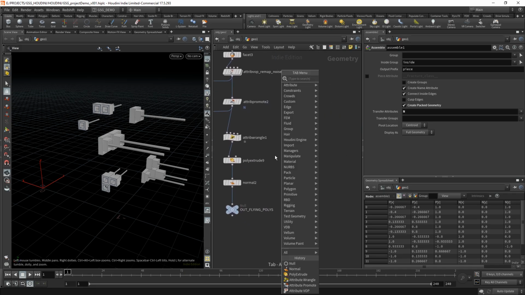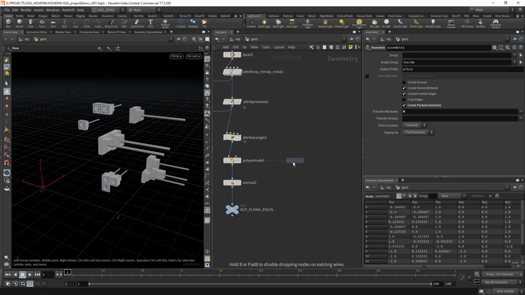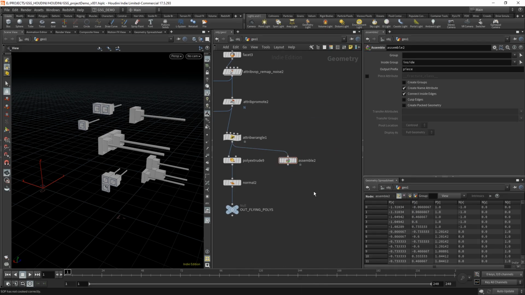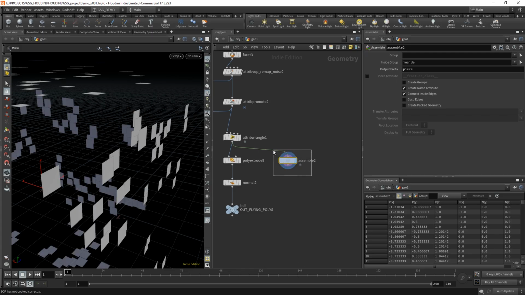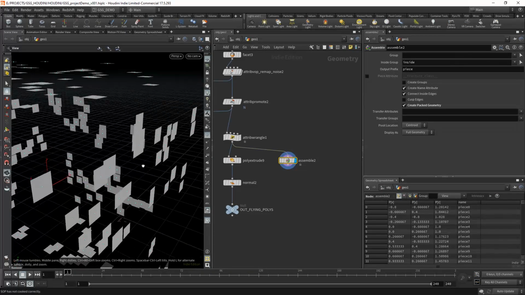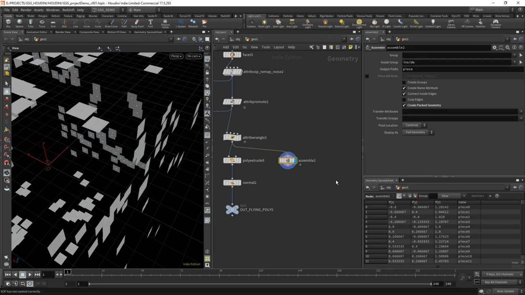I'm just going to throw in an assemble SOP, and we're going to take the output of the attribute wrangle, pipe it right into the assemble SOP, and say create packed geometry. Now we're going to look at the points. You can see that gives us a point at the center of each of these polygons.